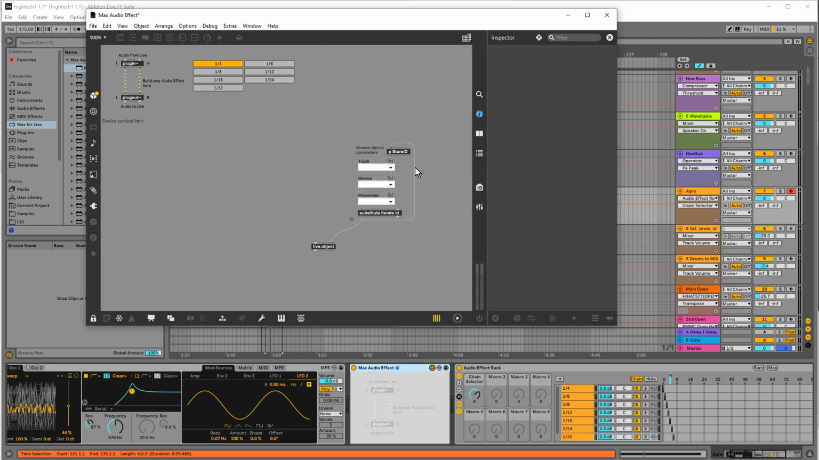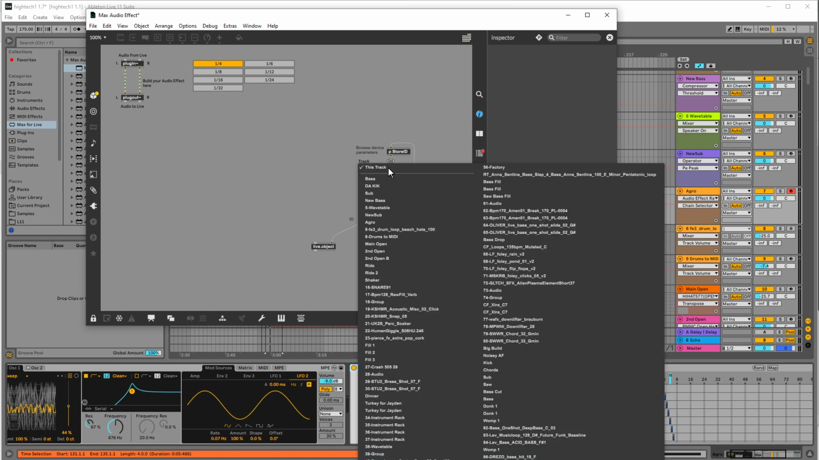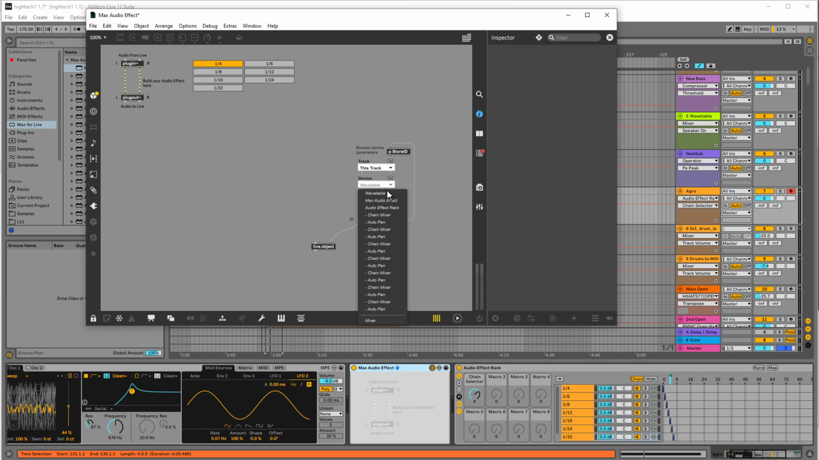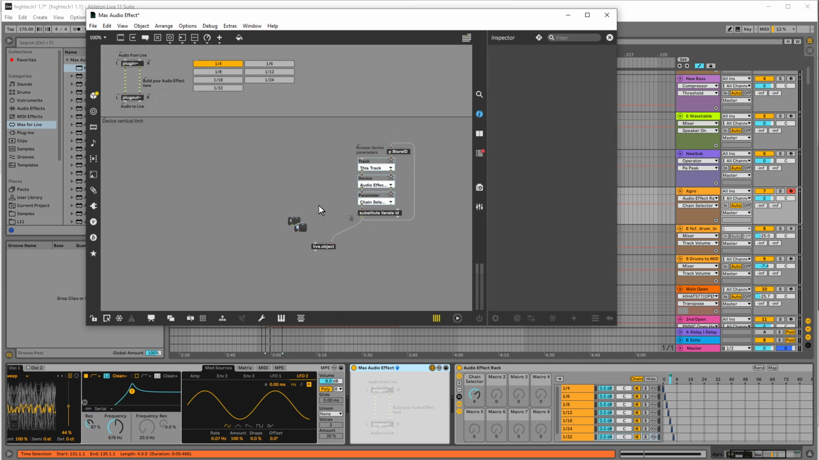So that means that we can go, right, what do we want to change? We want it to be this track. Look how many tracks I've got in this set. The device we want is the audio effect rack, and we want macro 1, which is the chain selector. So that means we can now send it messages of numbers. So we could go 1, and let's just go 5.